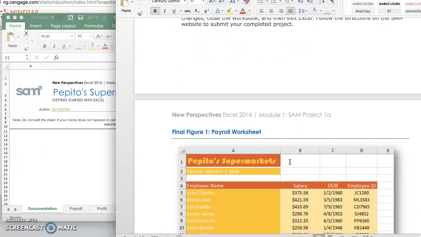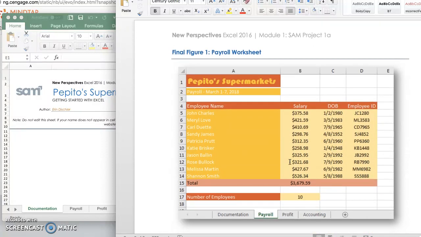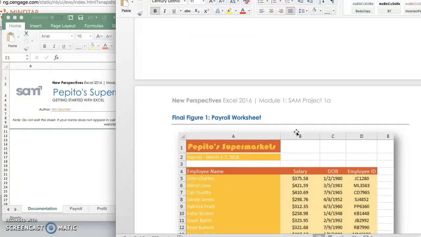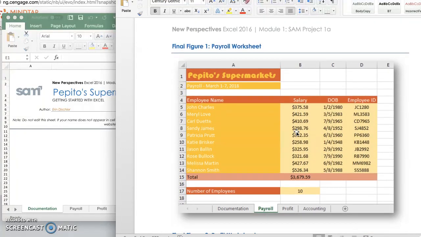What's really nice is that if you scroll to the end of your directions, it shows you a really nice visual of what your project should look like at the very end. So I'm a visual learner myself. I find that to be super helpful.